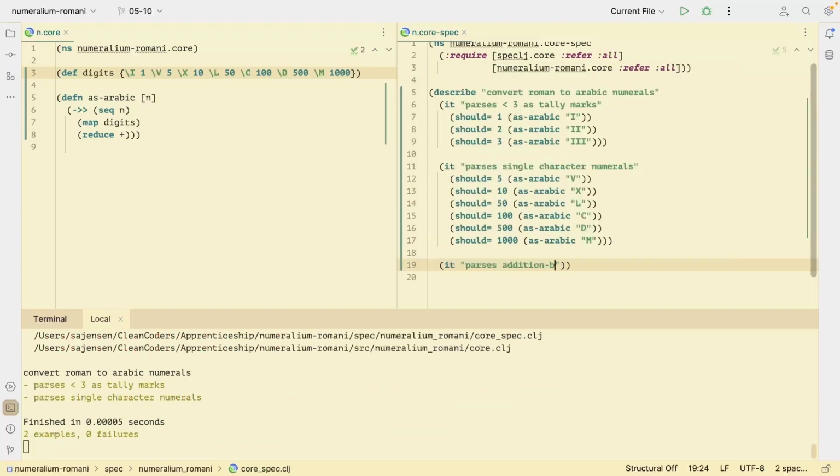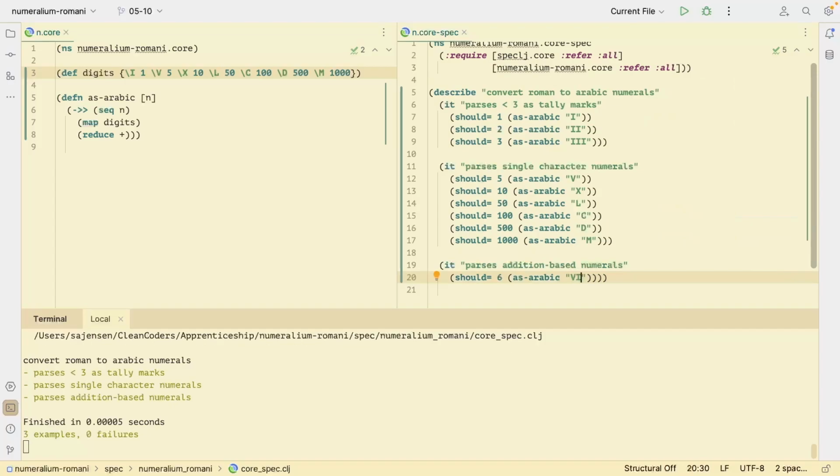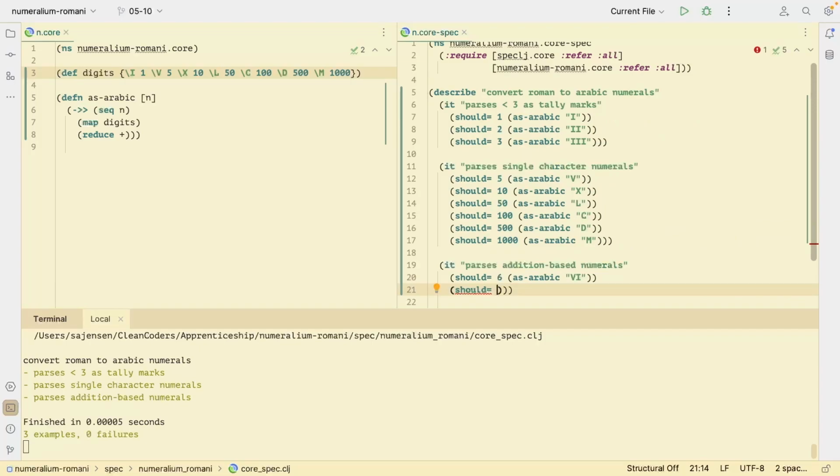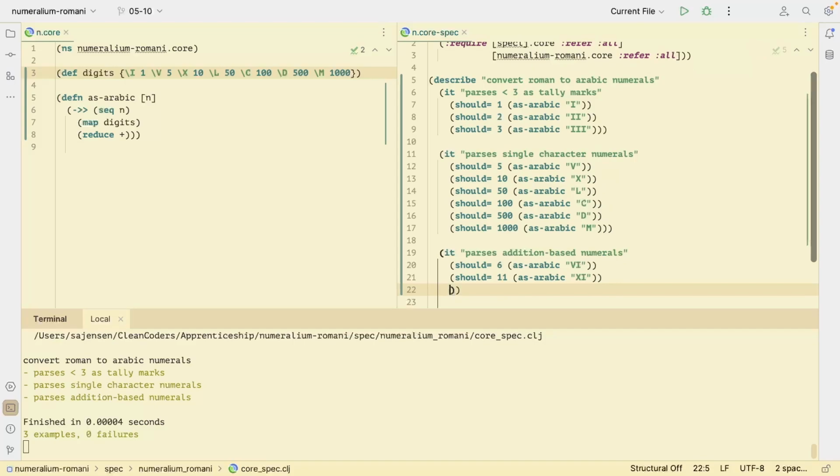So now let's do something slightly more complicated. Let's do some addition-based numerals, something like maybe 6, when we have a V followed by an I. We need to sum those up. Sure enough, it works. We can try with another one, maybe 11 as Arabic XI. Perfect. Because we're just going through each of the characters and we're summing them up anyway. Just for good measure, we could add another test, 120 as Arabic, give that a CXX.